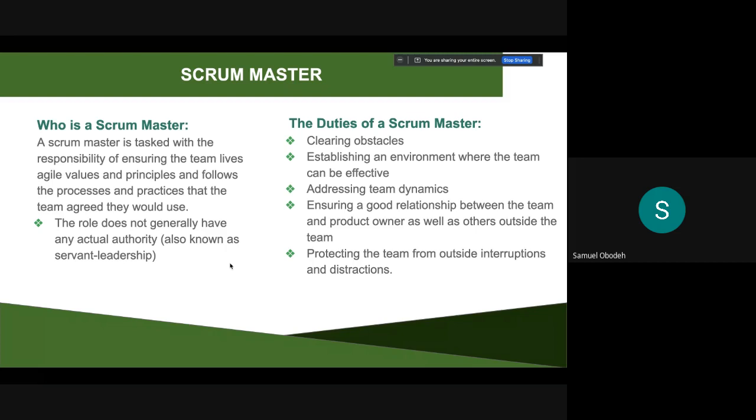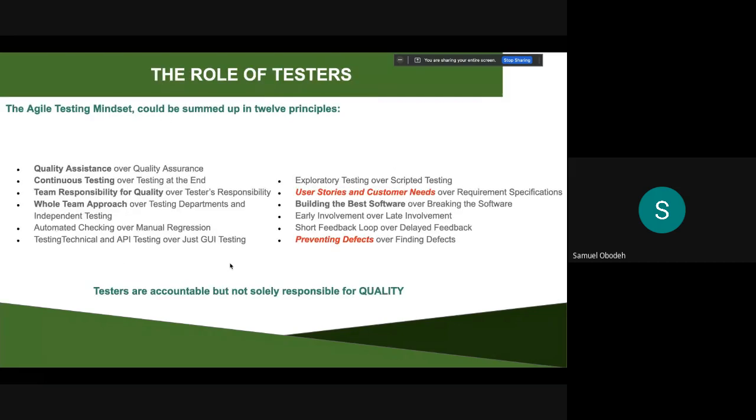The Scrum Master is someone who should be a team player, someone who is effective in communicating with people and all of those things. So I'm not going to go too deeply into this. You can again Google the role of the Scrum Master in an Agile team. Now I'm going to focus on the role of testers.